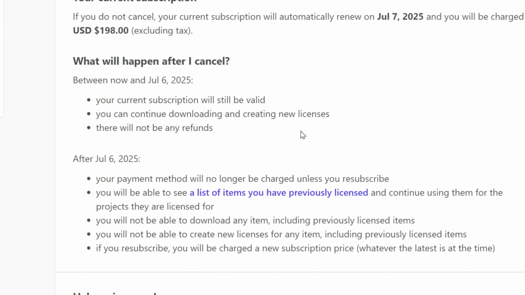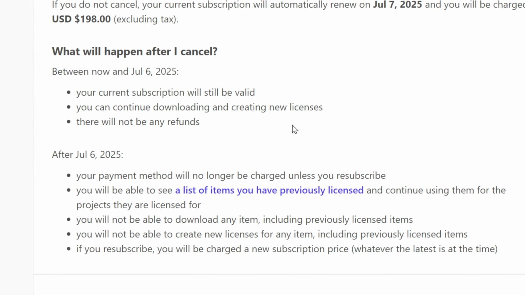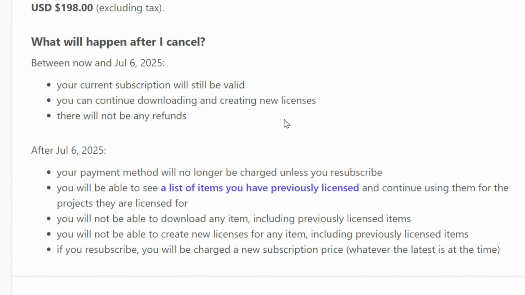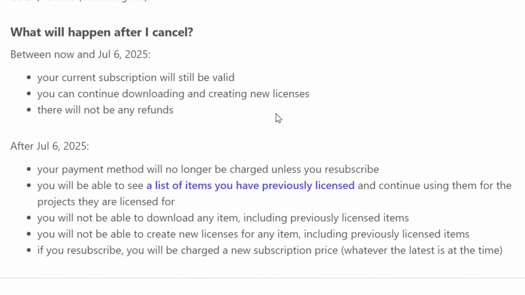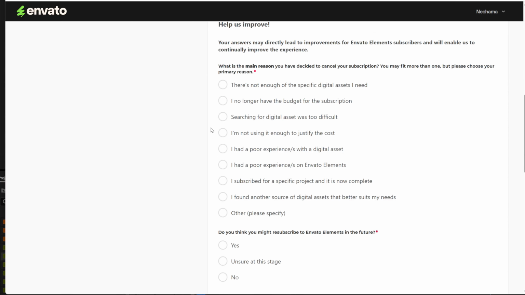Although I suggest that each time you download music or any other file that can get a copyright claim, you can attach the license file to the same download folder. That way you don't need to search in the long list of items for the specific license file on your Envato Elements account. Anyway, after you click the link to cancel, you have 2 questions that are a survey.